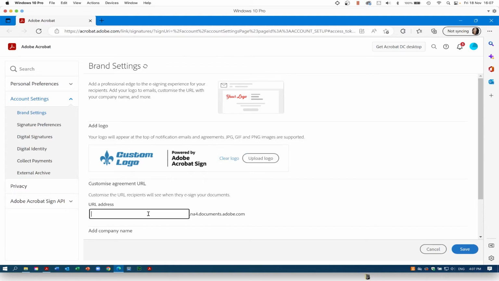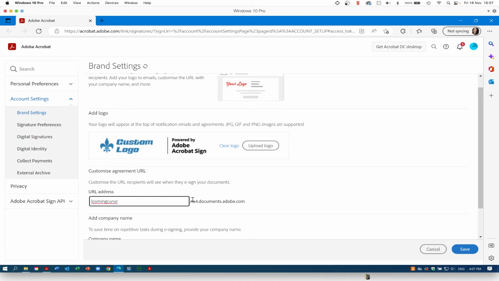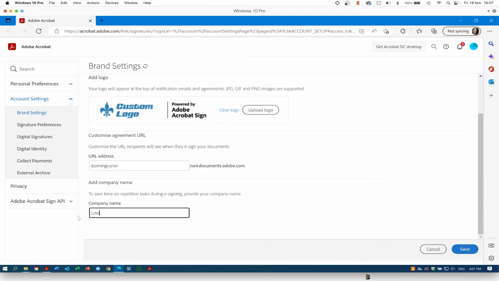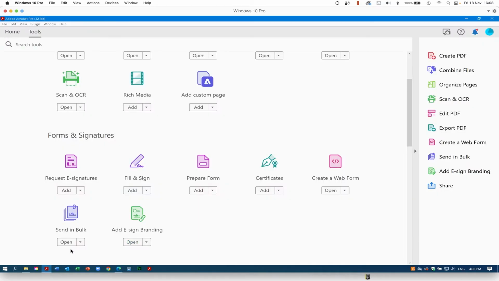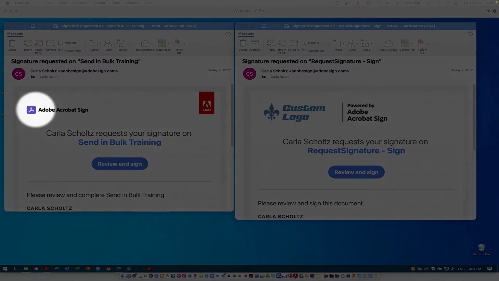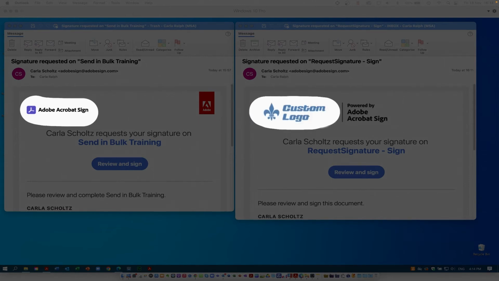You can then go and add your changed URL. So we could put there learning curve, and it will then have its own customized link. And of course, you can then go and put in your company name as well. You would then go ahead and click on the save button. So what you will notice now is that when you send a document out for signature, what the e-branding functionality does is it allows you to replace the standard Adobe Acrobat Sign logo with your company logo on all correspondence going out to your customer.